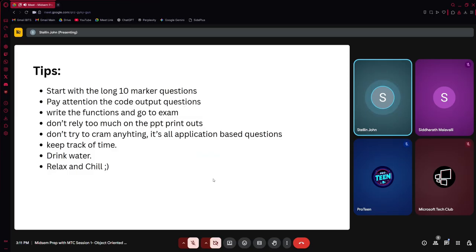Don't try to take a printout of the PPT and sit and scroll like this during the exam. It won't work. You'll lose a lot of time. Don't rely too much on the PPTs. That's what I'm saying. Don't try to cram anything. It's all application based. Keep track of time, drink water, and relax and chill, guys.